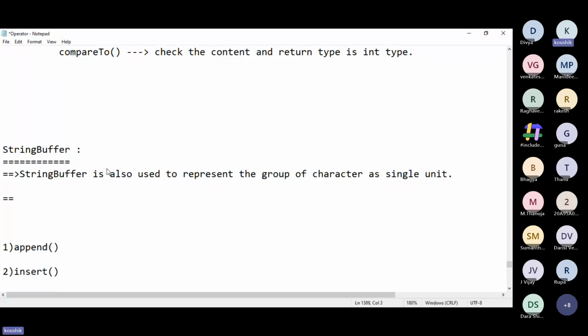So is StringBuffer mutable or immutable? Mutable. Once you have created the string using StringBuffer, you can modify it in the future. Did you get my point? StringBuffer is either mutable or immutable.